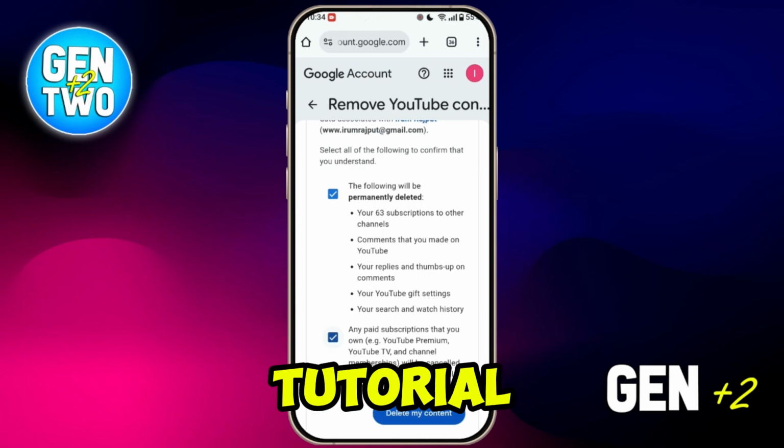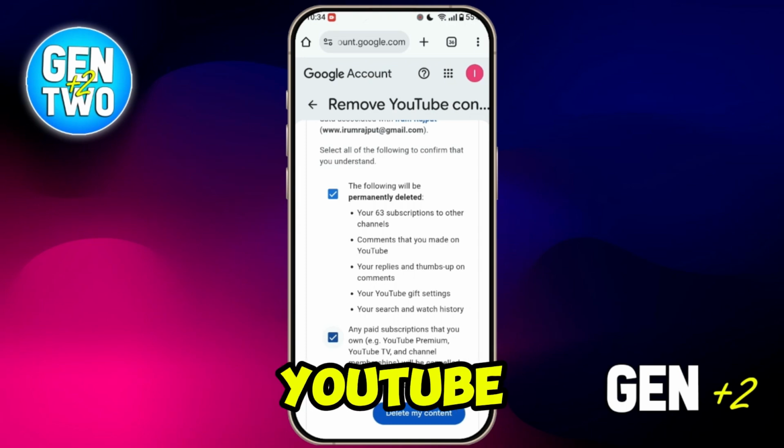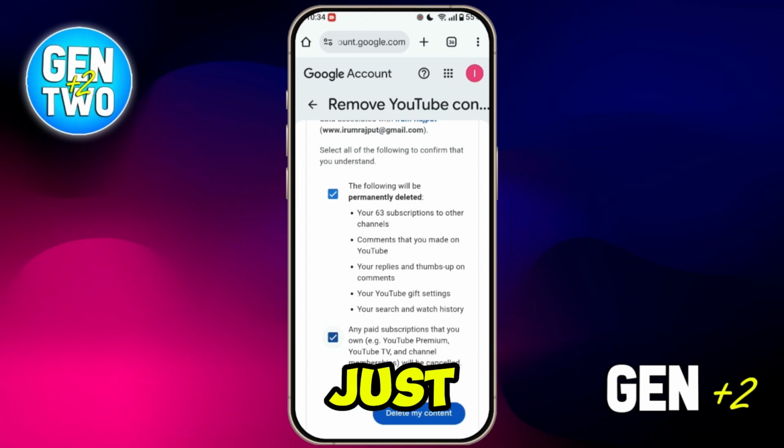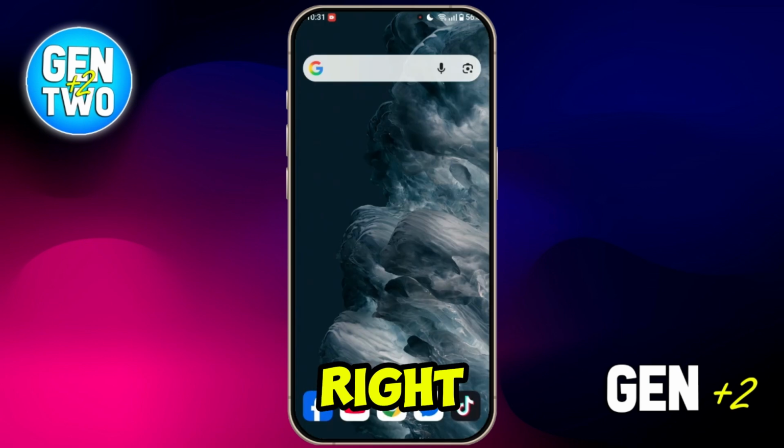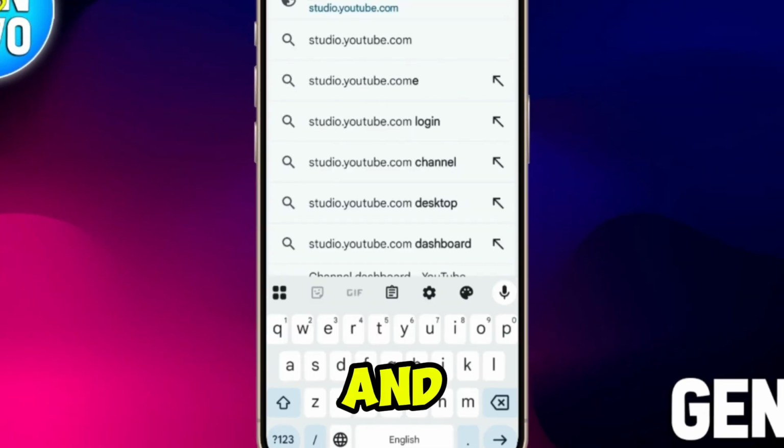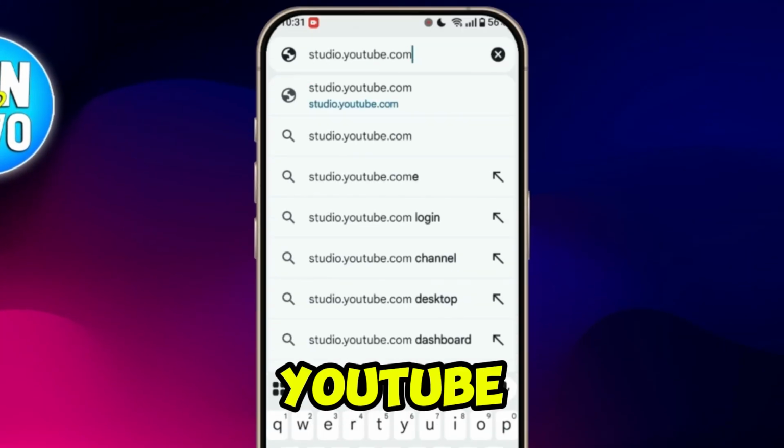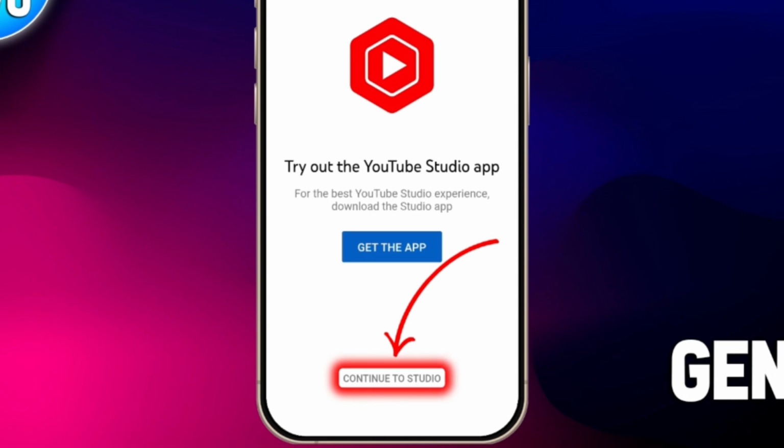In this tutorial, I will show you how to delete YouTube channel permanently in just few easy steps. So let's start right here. Open any of the browser and search for studio.youtube.com. Then click on continue to studio.